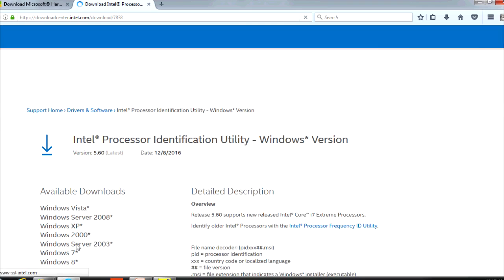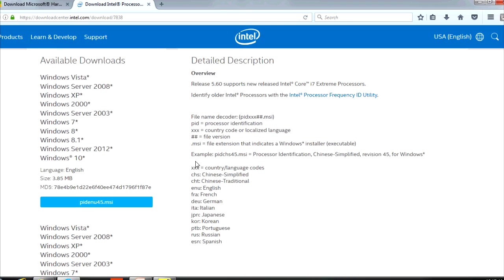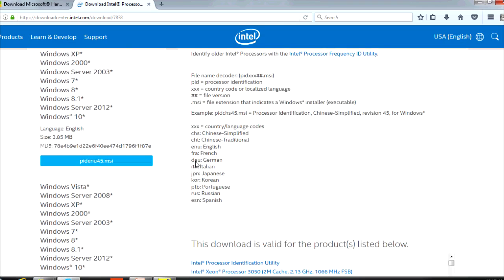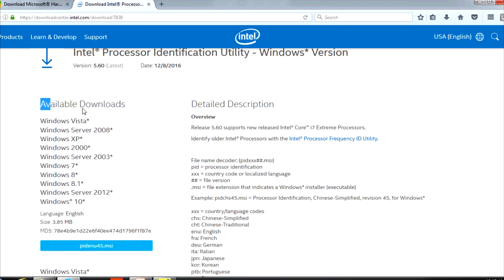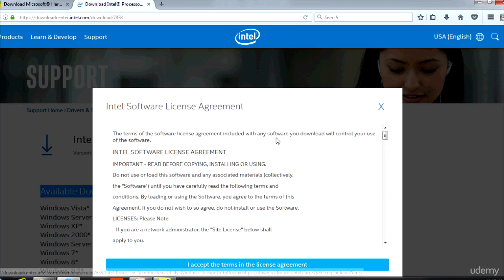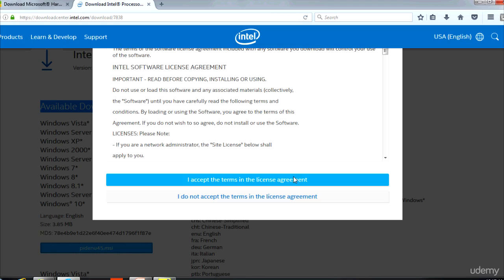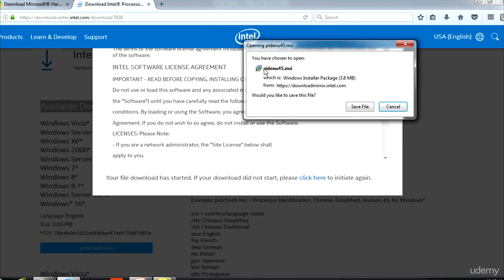You can see over here various options are available and you can download it. These are for all these machines, so based on your OS you can download it. This is the Intel software license agreement. I'll accept the license and terms and conditions, and you can see this is the file it is saying for saving. I'll click on save and save this file.